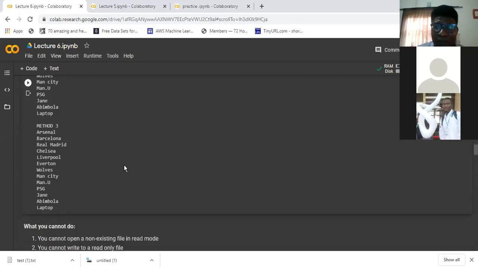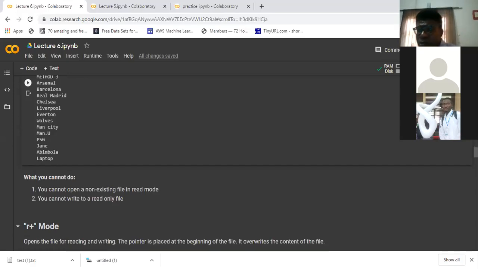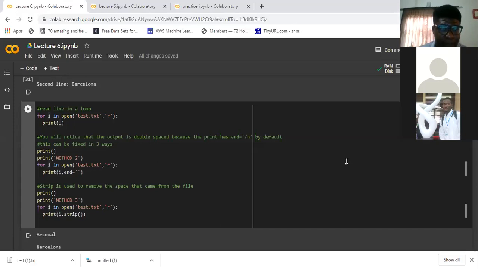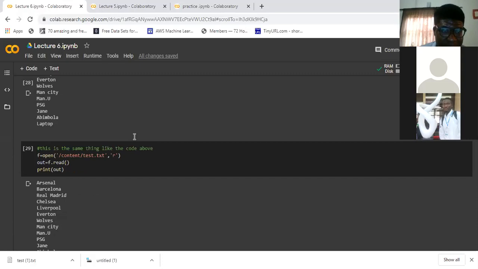Okay, so now I've explained the first mode, which is r. So what is it that r cannot do? You cannot open a non-existing file in read mode, as we've seen. If the file does not exist, you cannot use r mode to read it. And you cannot write to a read-only file. Now let me try and write and we'll see. Let me try and write to this file.